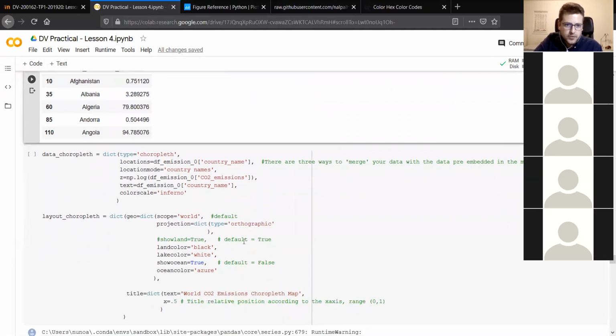In terms of structure, it's very similar to the heat map. Remember, the heat map had an X, a Y, and a Z. Here we only need to merge it with one column, which is the locations variable. So we are pointing to the country name column. Here, the location mode is where you define how you're going to merge. If it's going to be with the country name or the country code.